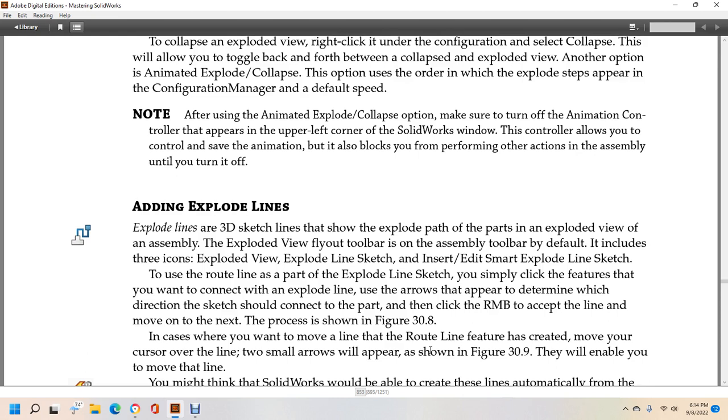You simply click the feature you want to connect with the explode line. Use the arrows that appear to determine the direction of the sketch that should connect with the part. Click the right mouse button to accept the line. Move to the next, and then proceed as shown in Figure 30.8.